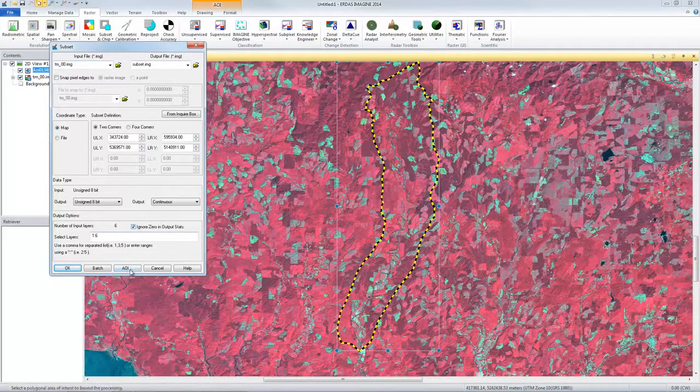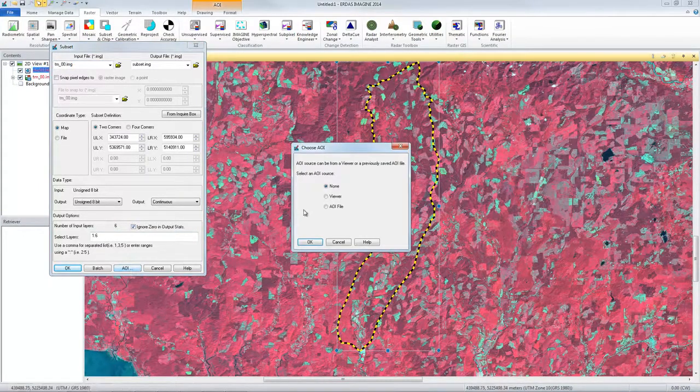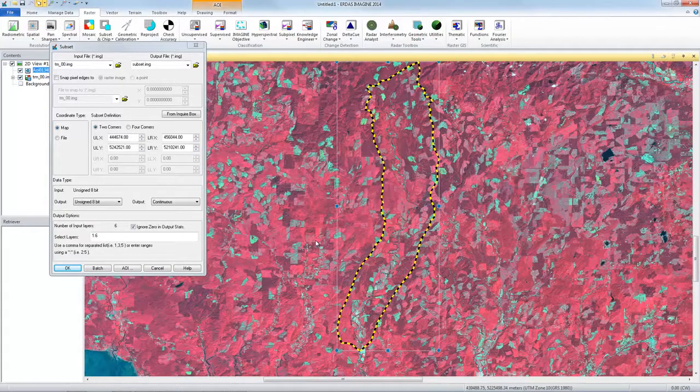Then I'll click the AOI button. This allows me to define which AOI layer is used for the subset boundary. In this dialog, I have the option to select Viewer as the AOI source. Always be sure at least one AOI is selected in the viewer with a bounding box around it before using this dialog. When I've made my selection, I can click OK, and then OK to the subset dialog.